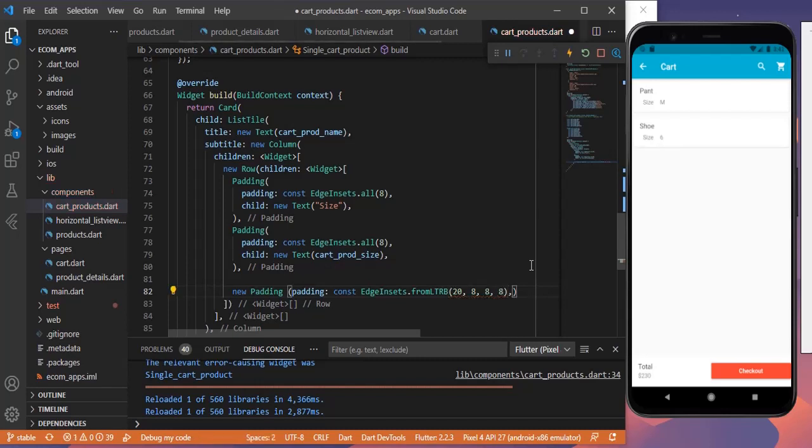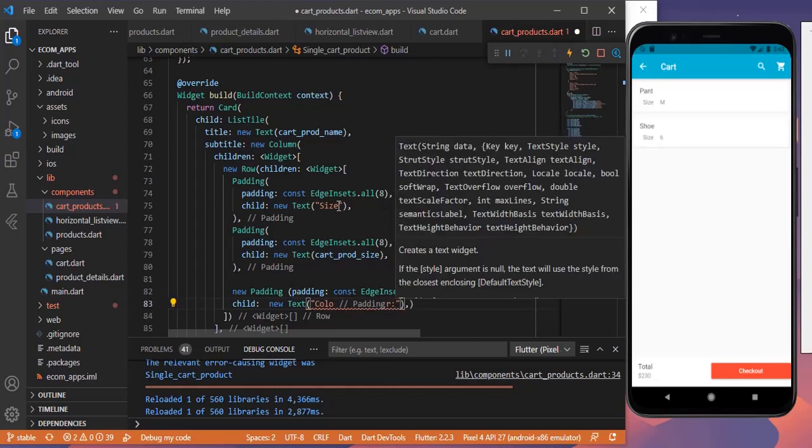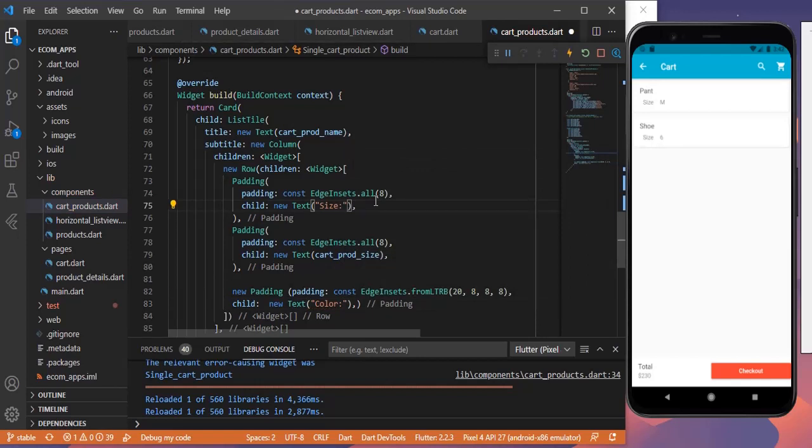Okay, right now. After that, kita akan masukkan child new Text, which is, dalam kurungan, kita akan masukkan color. Sini pun saya lupa nak buat. Ni. Okay. Betul lah tu. Okay. After that.